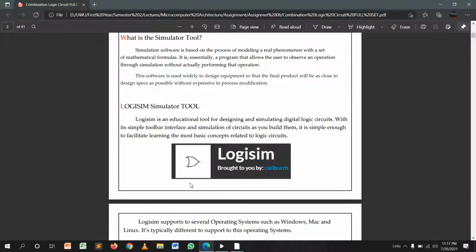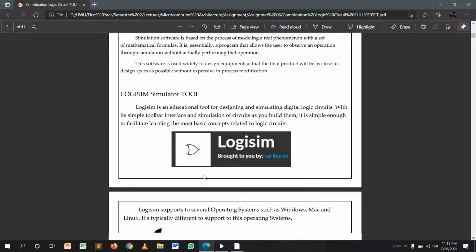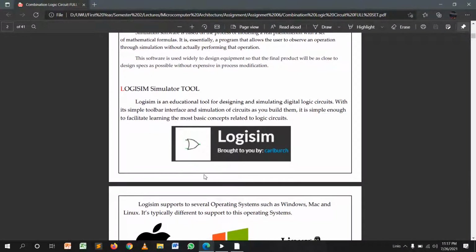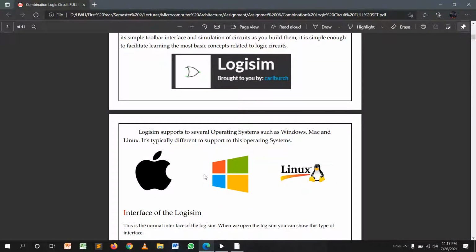This is the Logisim tool software's icon, its symbolic representation, and it runs on several operating systems: Mac, Linux, and Windows. I am running it on the Windows operating system.